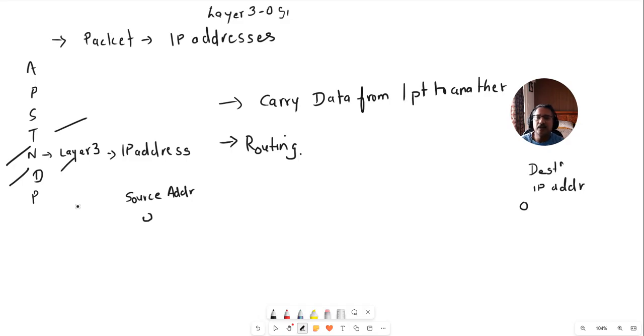What is the data unit at layer 3 called? A packet. What is the addressing scheme that works at layer 3? That is the IP address. Now, what is the job of the IP? To carry data from one point to another, which is often referred to as routing. Of course, the routing is done by the routing protocol. But for the routing protocol to do the routing, the IP address is needed, correct? So while doing the routing, the routing protocol will refer to the fields of the IP address.